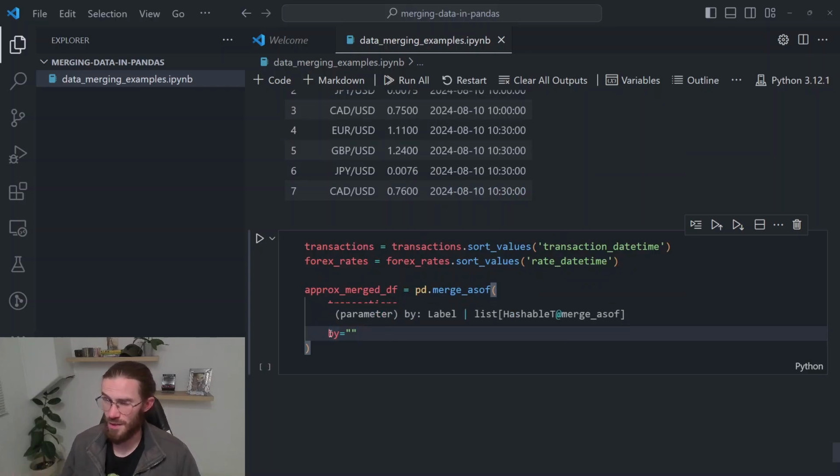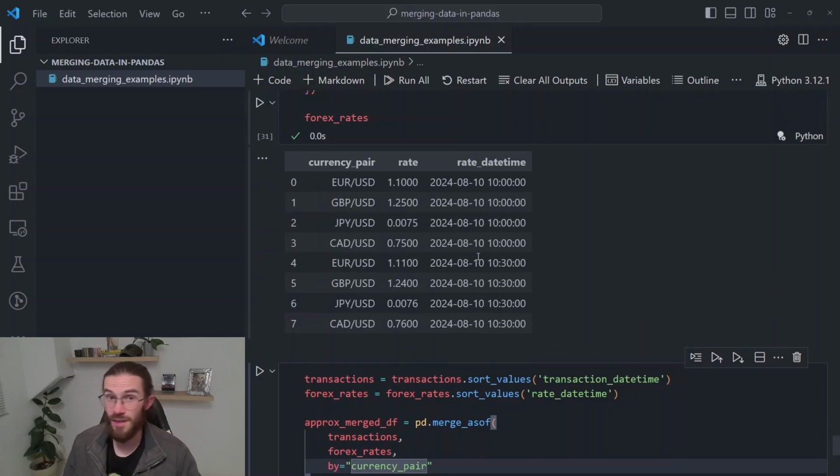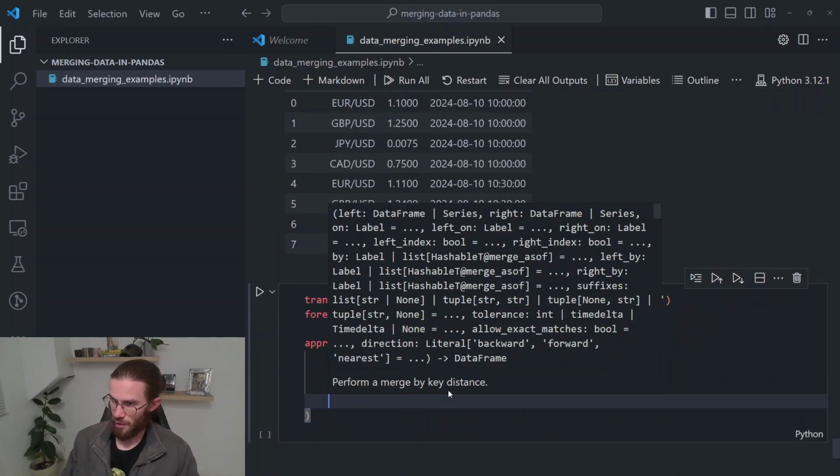So this is going to be an exact merge, and then we are going to do an approximate merge as a second layer. So our by keyword in this case is going to be the currency pair, right? Because we want to merge by currency pair first and then do an approximate merge on the date times. All right, so that's our by.